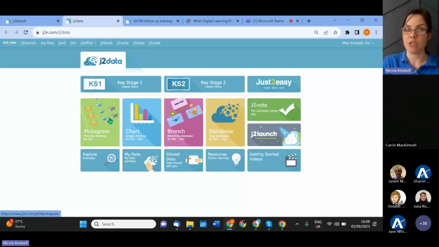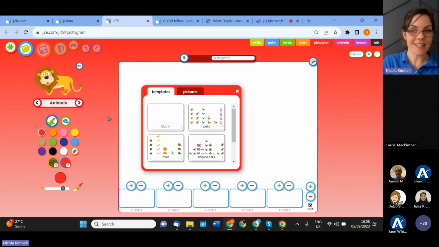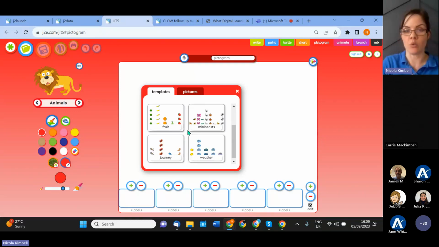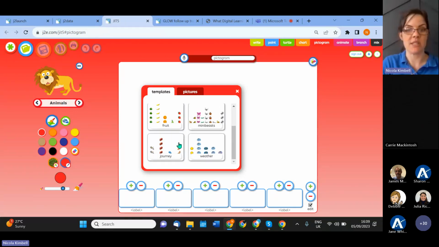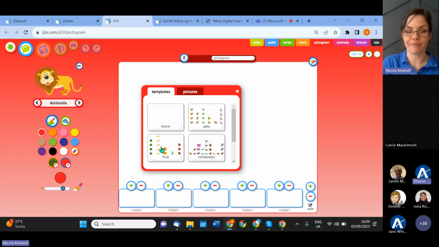Okay. So we'll start with pictogram. So pictogram loads like this. You should be familiar with JIT now. It loads up with your template. So there are various common uses of pictograms already preloaded. So things like what the weather is today, how do you get to school? Let's go with fruit. You've also got your blank.